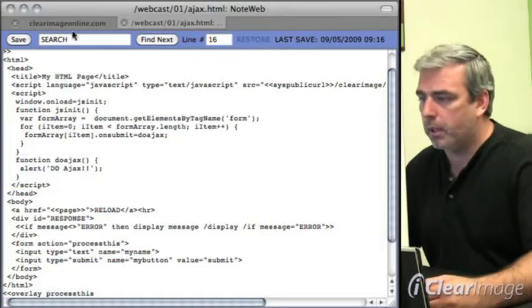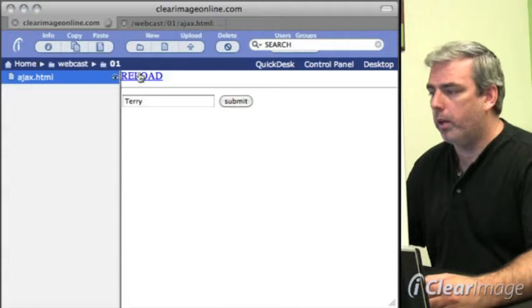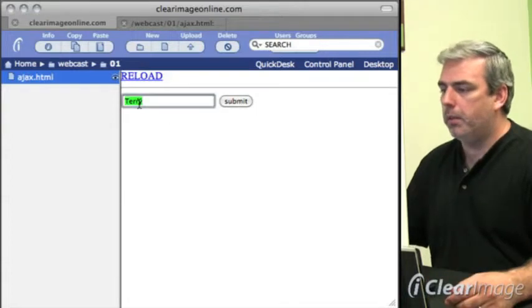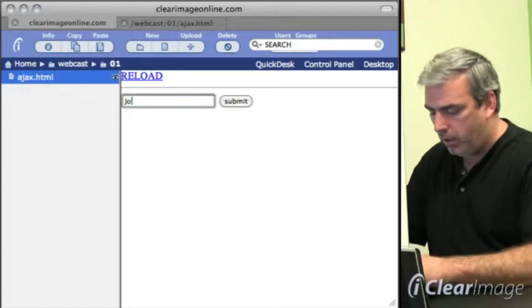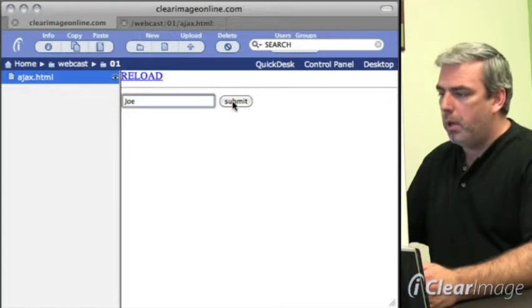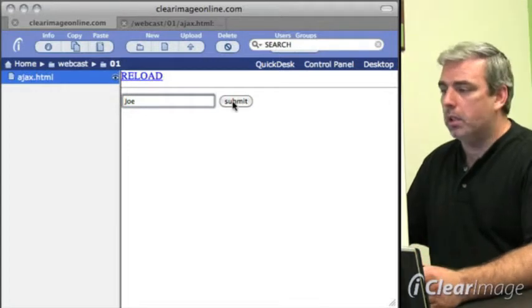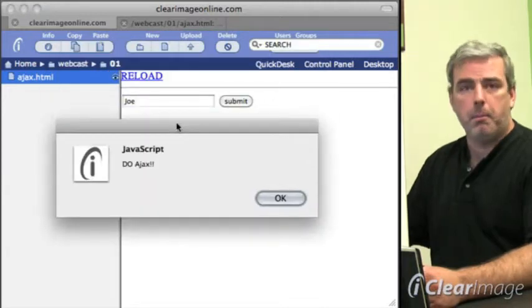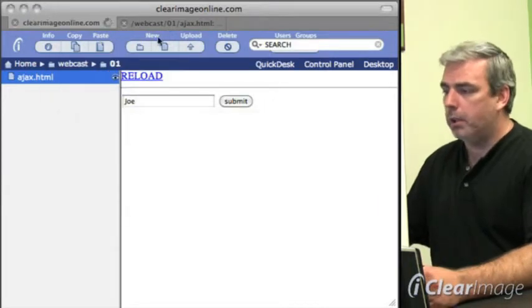Okay, so let's see if it works. I think I saved already. We'll hit reload, and there's no alert because I took that out. And I'm going to put my value in here and submit, and what I should get is an alert that says doAjax, and indeed I did. Okay, so hopefully you followed me so far.